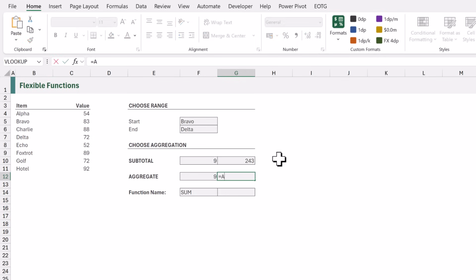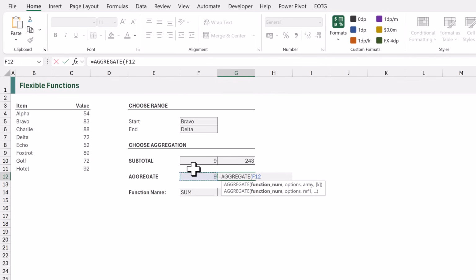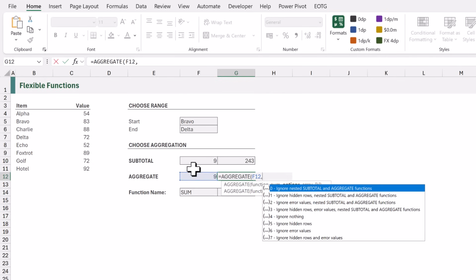However, these options are available inside the aggregate function. In cell G12, I'll type equals aggregate opening bracket. It has a similar list of functions to subtotal, but it also includes a few additional functions, such as median and mode. We're going to use cell F12 to determine which function we select. The next argument of aggregate provides even more options to ignore errors and hidden rows and even more. Let's suggest in this scenario that we don't want to ignore anything, so we are going to enter 4.